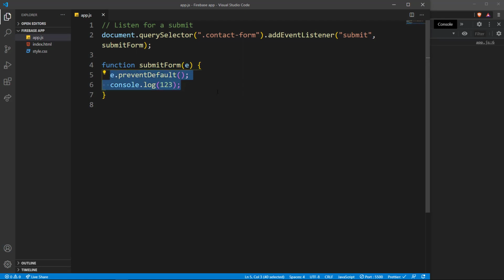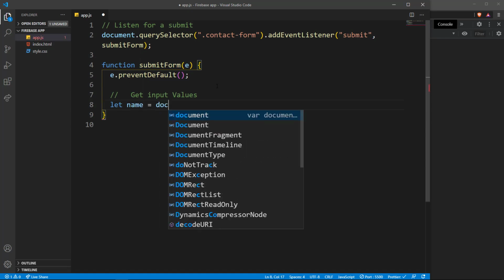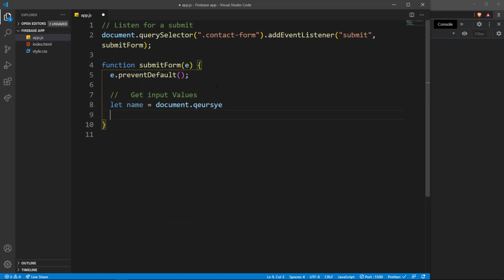Okay, now we're going to grab all the DOM elements, which means I want to get all the values here. So let's say get input values. Let's say let name, first of all let's get the name. I want to say document dot query selector, and this has a class of name. Okay, so let's say name, and if you want to get the value inside that, you have to just specify value, or it's just going to render out the whole HTML.